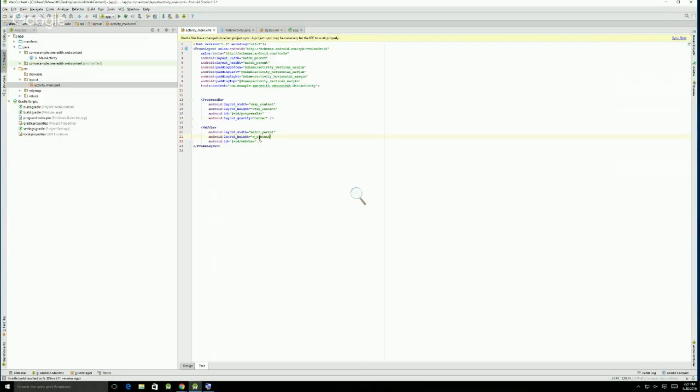For the web view, we want to match the parent for both width and height. So the web view widget is going to allow us to load a mobile-friendly page. If the page is responsive or it's enabled for mobile, then this is the kind of page that can get displayed with a web view widget, and that's what we're going for.